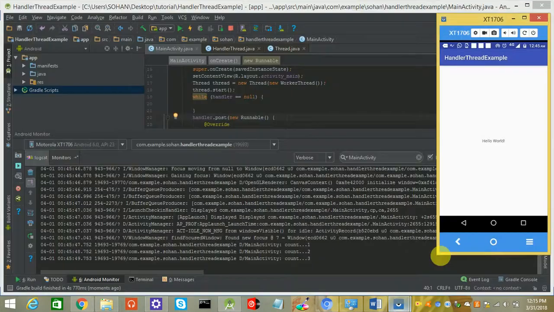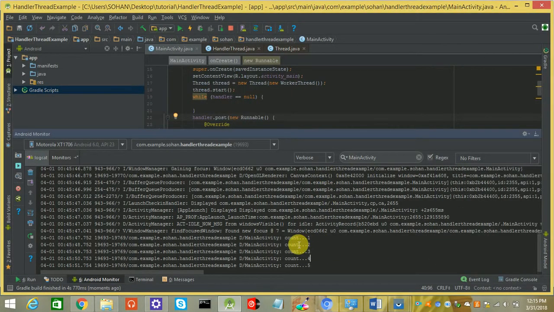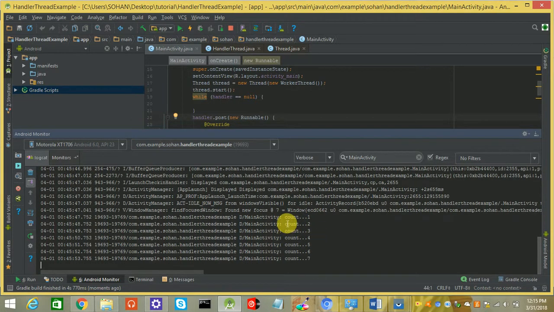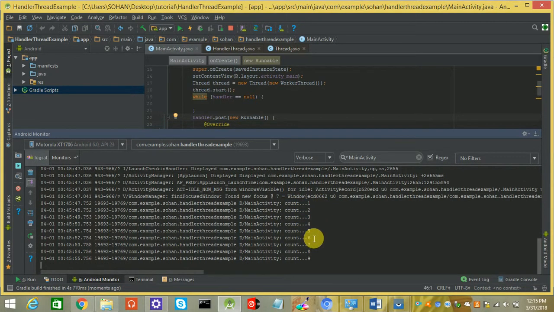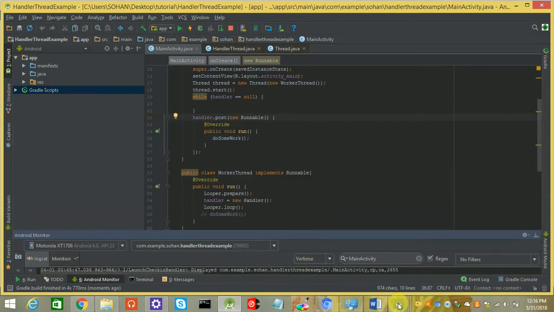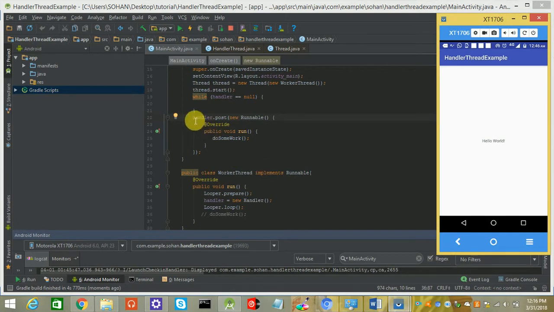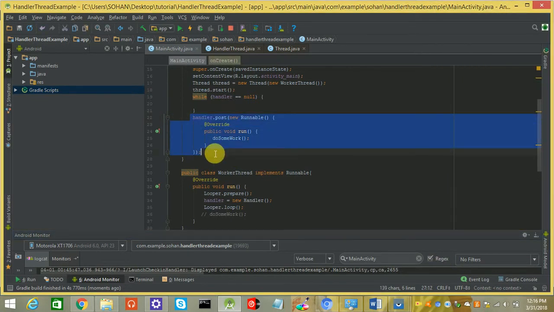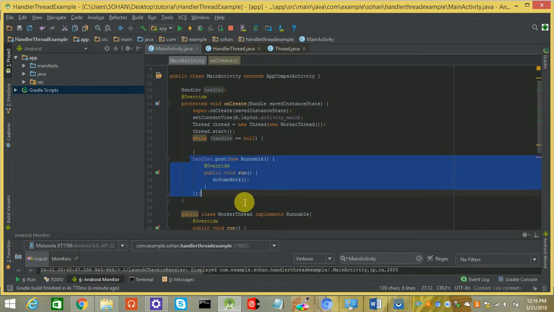Application got installed, and see, it's printing count 1 2 3 4 5 6 7 8 9, right? See, this handler is running in the background. Now we can use this handler instance multiple times. We can call this handler dot post as many times as we want, right?